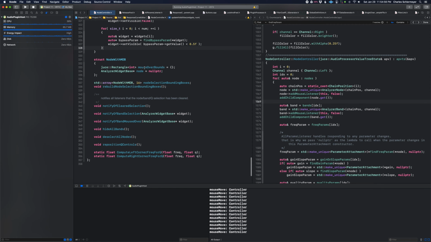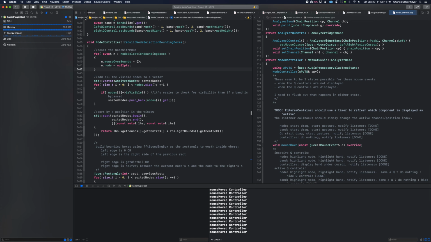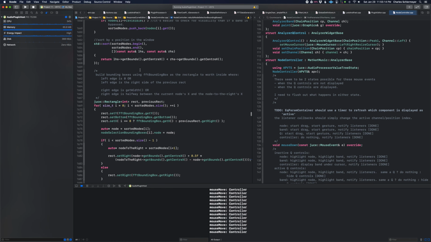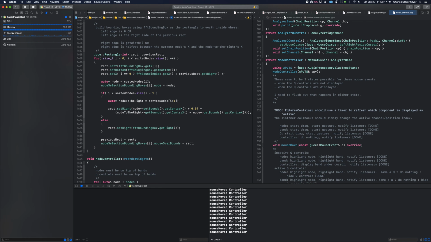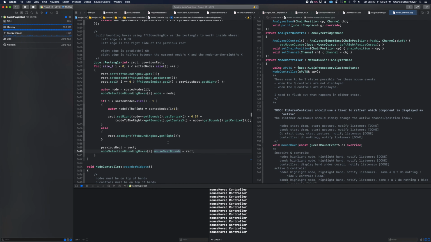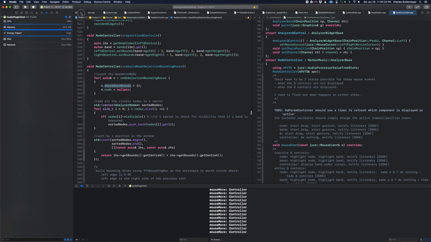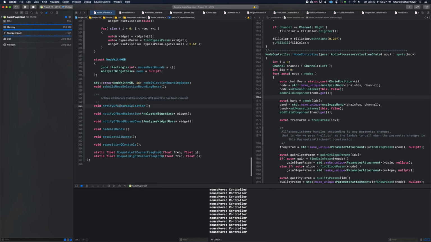Let's see, node with mouse over bounds. This is kind of how I organize things; this is how I know what I'm clicking on. Let's see, where does this get used? Rebuild node selection bounding boxes. So again, this is where I modified the mouse over bounds of each analyzer node. Yeah, I'm not going to go too deep into that. All of these notify things are just using the listener list stuff that we talked about earlier.